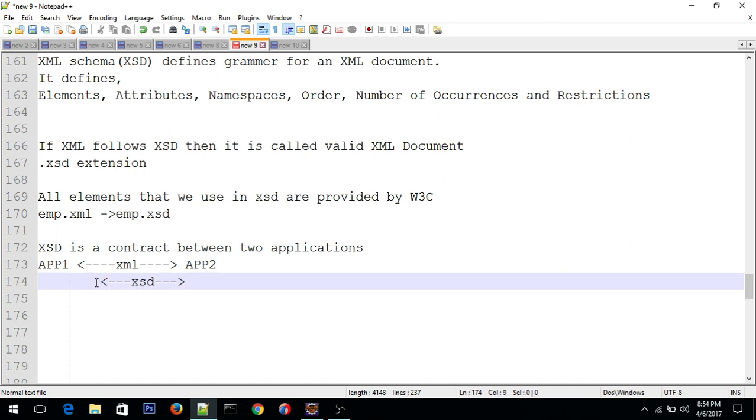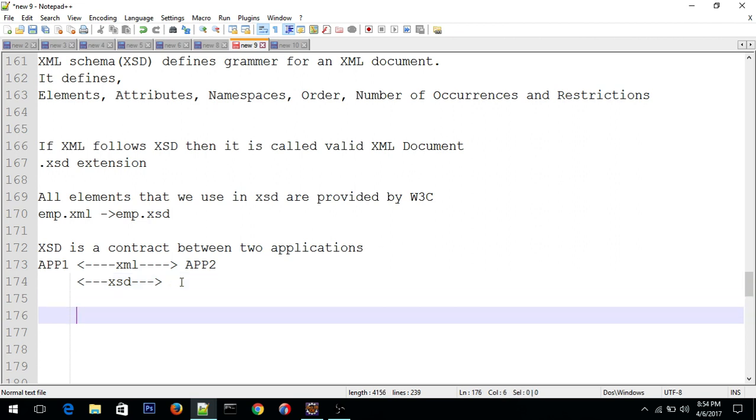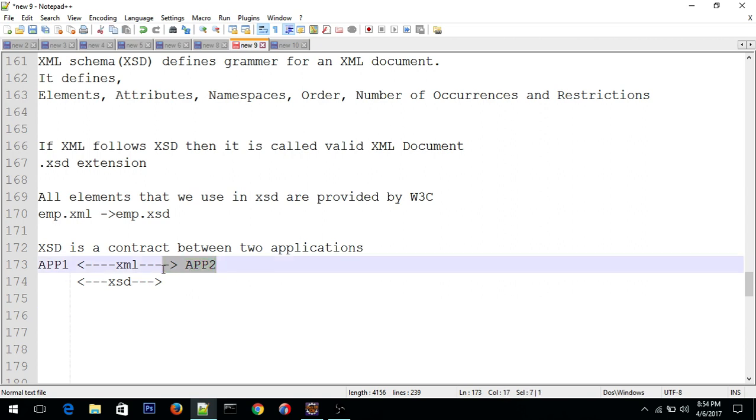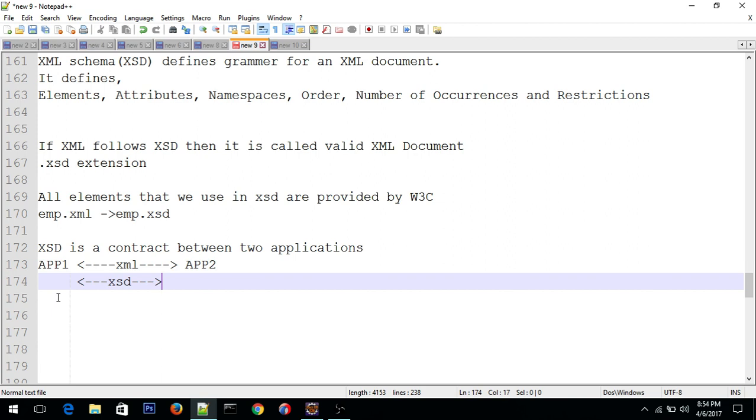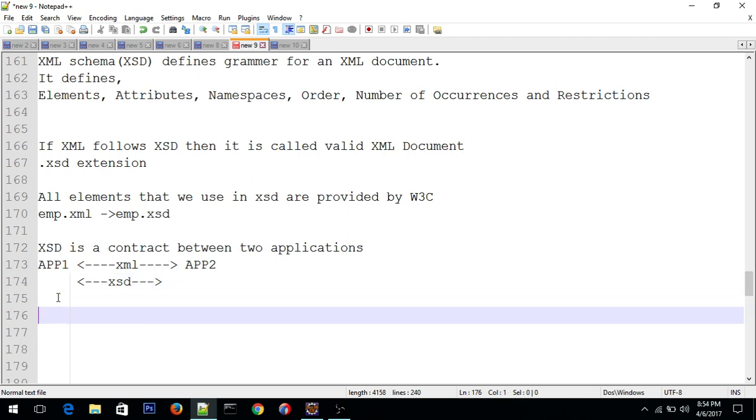So this is the contract for an XML, which is an XSD. When we have two systems to communicate, we use XML. For an XML, there should be a contract, that is an XSD, the schema definition. That is in short.